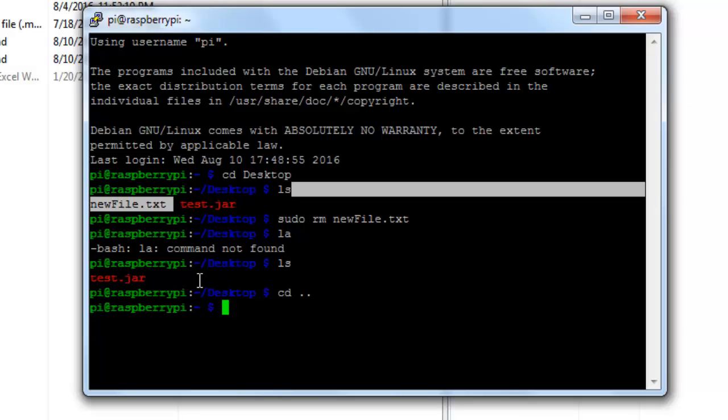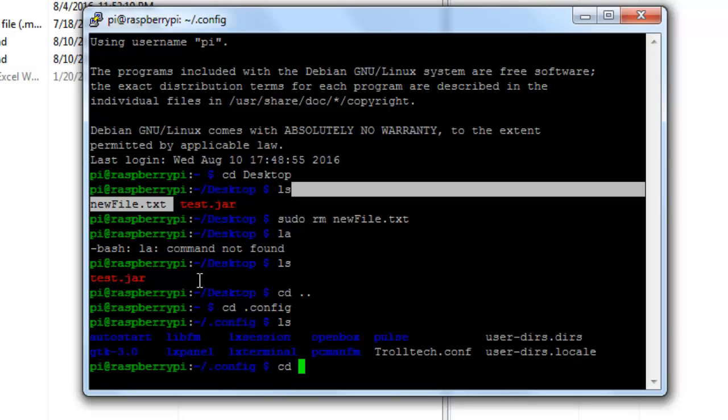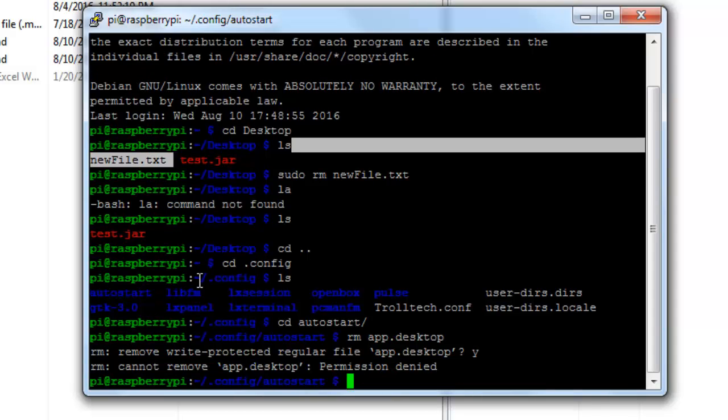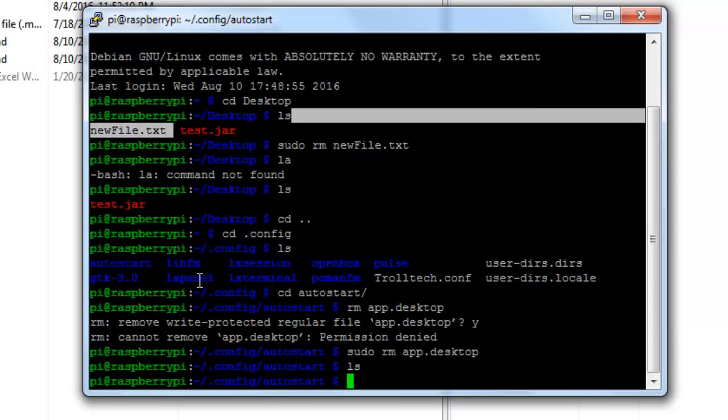Okay, navigate into cd .config. Over here, go to the autostart folder and remove the app.desktop file we created earlier. Okay, permission denied. I just forgot to use sudo. So now we have successfully removed the file. So this confirms that this particular text file will not be created again by using the desktop.